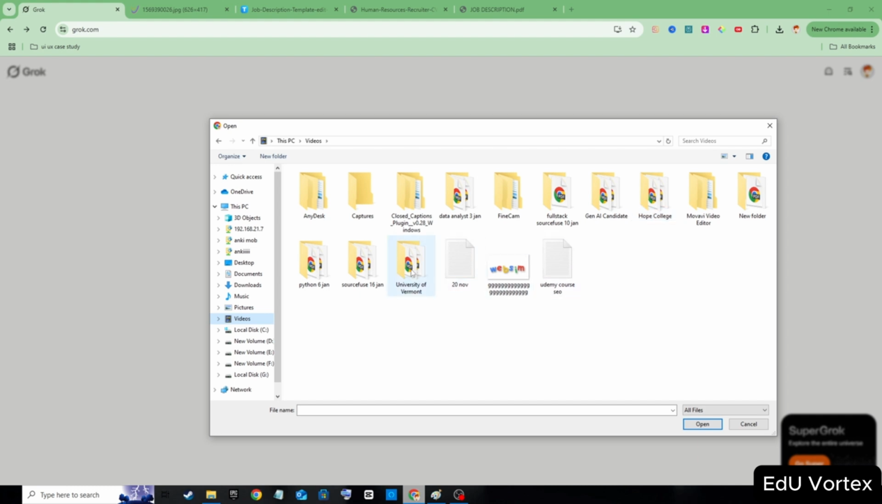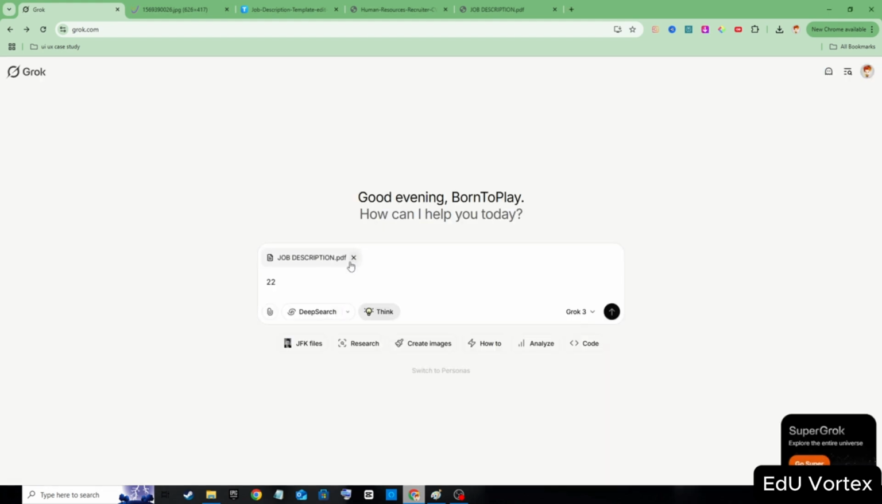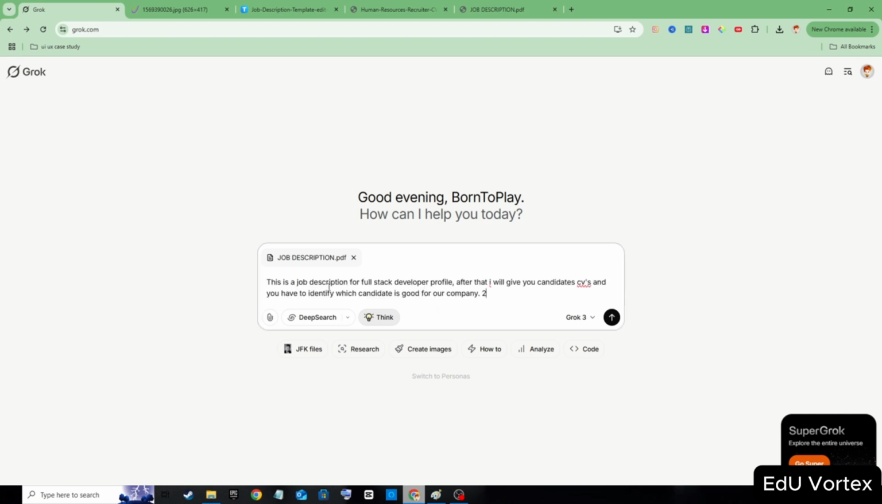Then we have a job description, so let's click this and let's write prompt. So you have to read this prompt. So after uploading this particular file, job description, I have written here, this is a job description for full stack developer profile. After that I will give you candidate's CV, and you have to identify which candidate is good for our company.